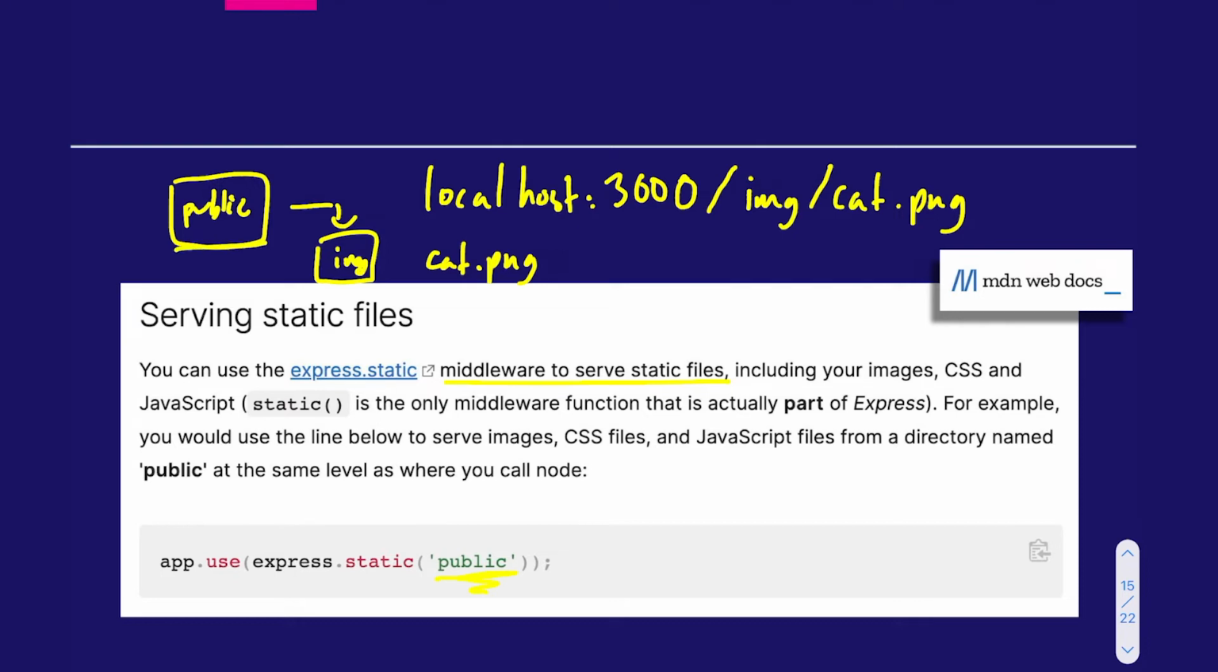So notice I didn't put the public in the URL, and the reason why is because with express.static we're saying, okay, look inside of the public folder, and that's where you'll find the static files. So we don't need to prepend public here since we're already within the public folder. Yeah, so this is basically for images, CSS files, and JavaScript files. This is for static files.